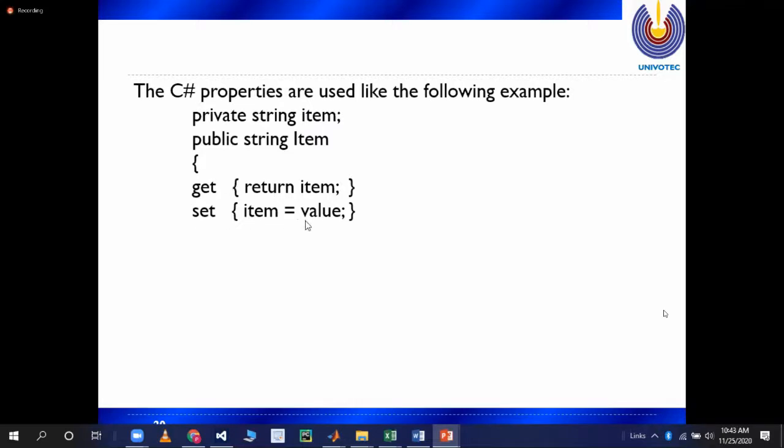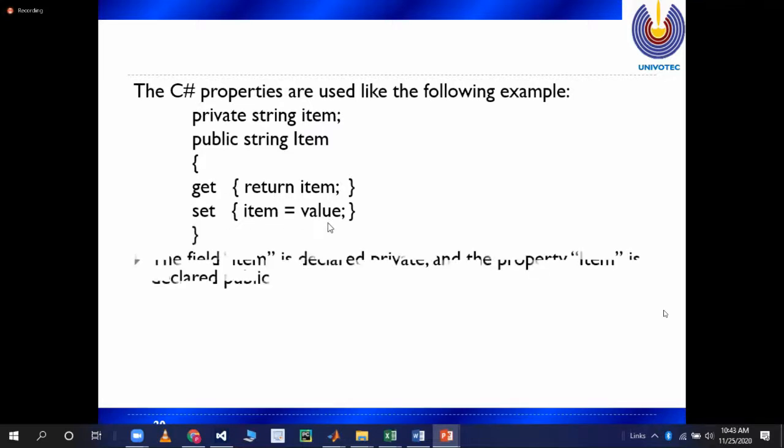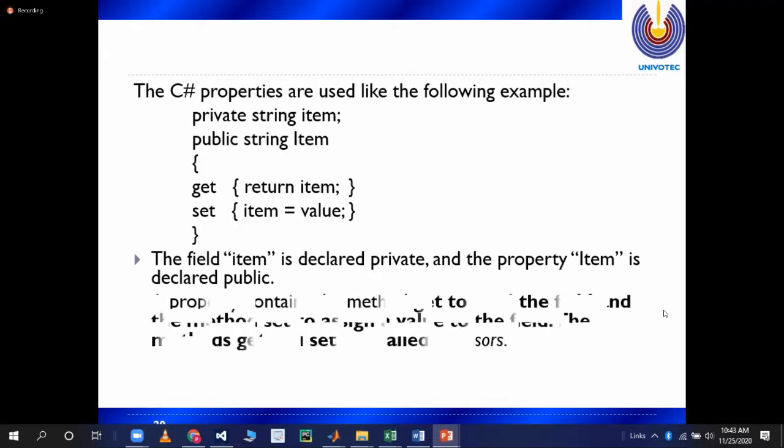Symbol I. Here get and set values are there. Get and set. The field item is declared. This is the field, private string item. This is the field name, item, with a lowercase i. But public string Item is the property. Then the property is Item, with capital I, declared public.